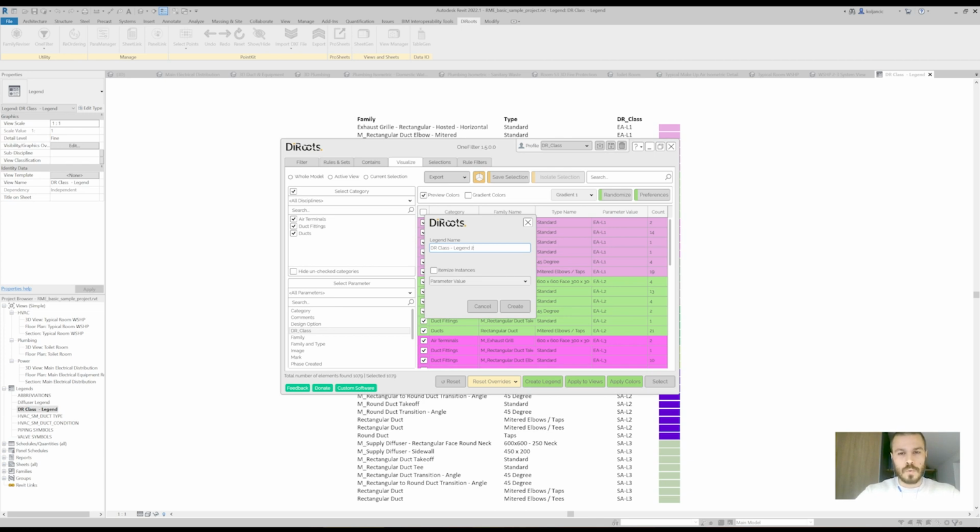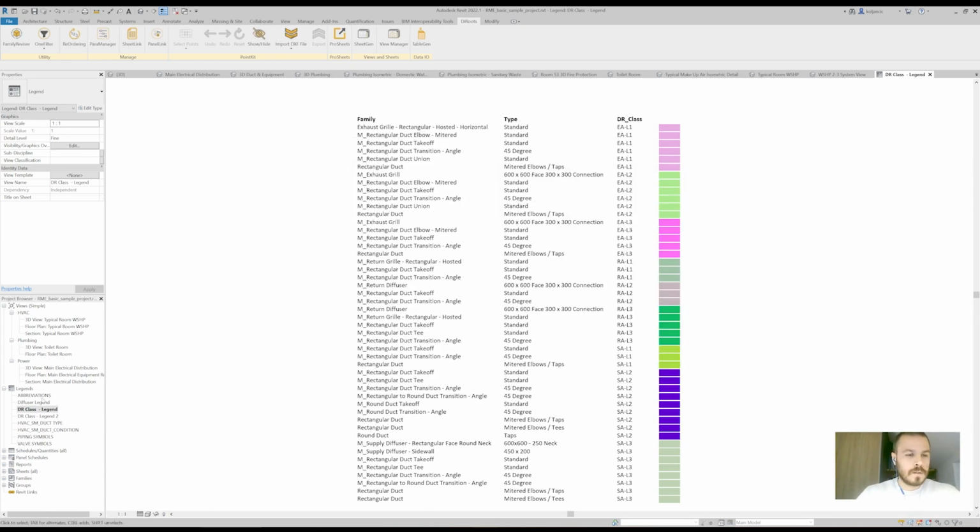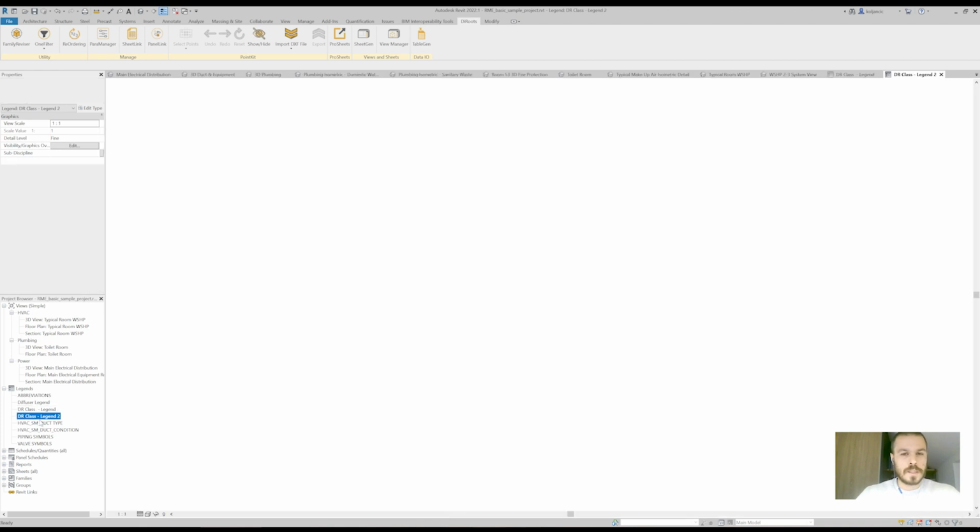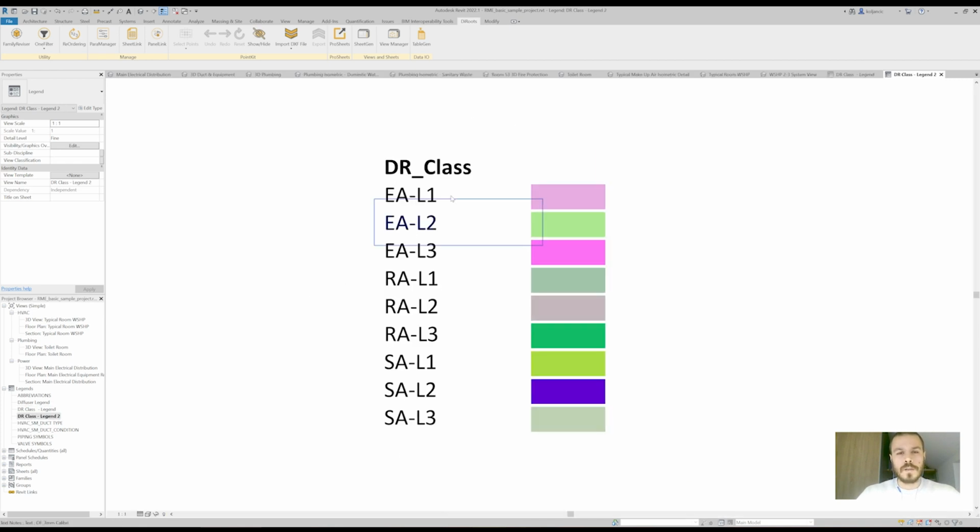legend 2. Let's create a legend 2. And this one should be very much faster. Let's close the OneFilter, and let's see how this second legend looks. So now you see everything with this color has a parameter value for the parameter dr class that is called EAL1 and L2 and so on.